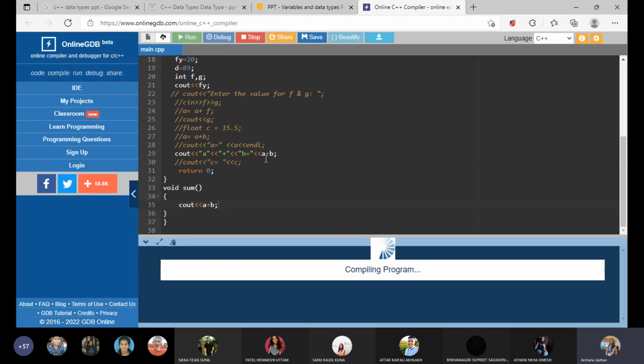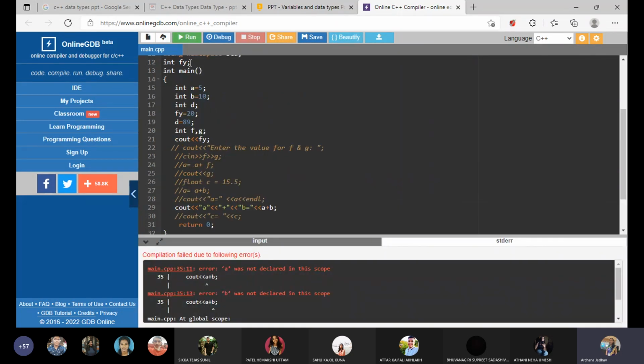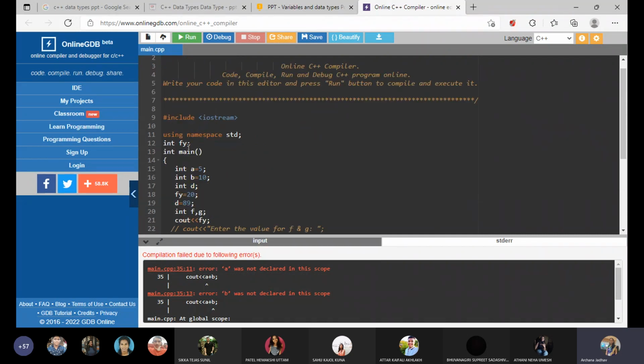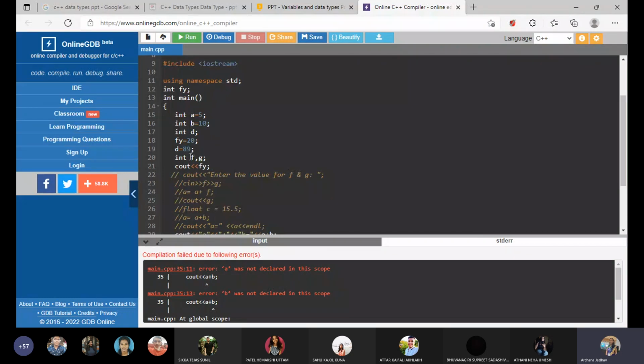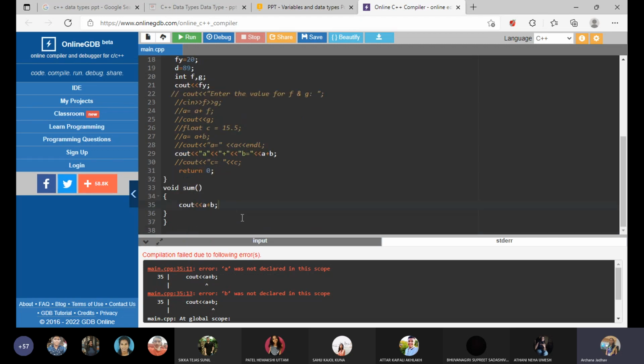Why will it not be accessible? Because A and B both are your local variables. Did I use them globally? No. So the scope of A, B, D, F and G will be only inside this main. I cannot use them outside the main. Even if I have called that function, I cannot call this A, B over here.